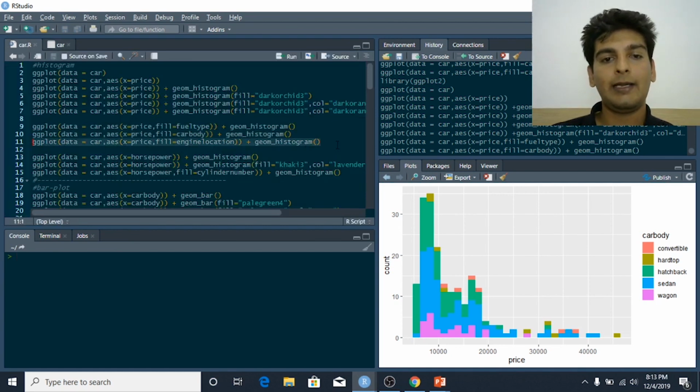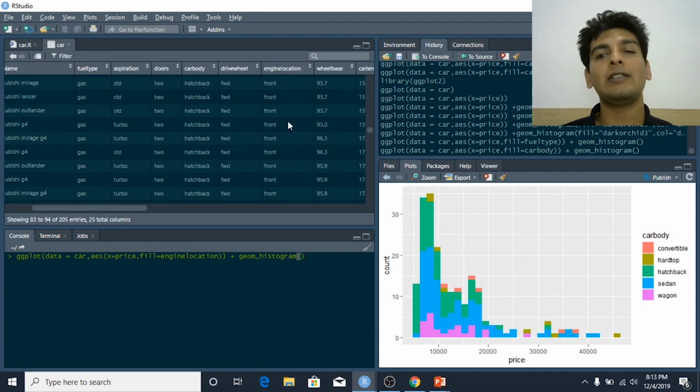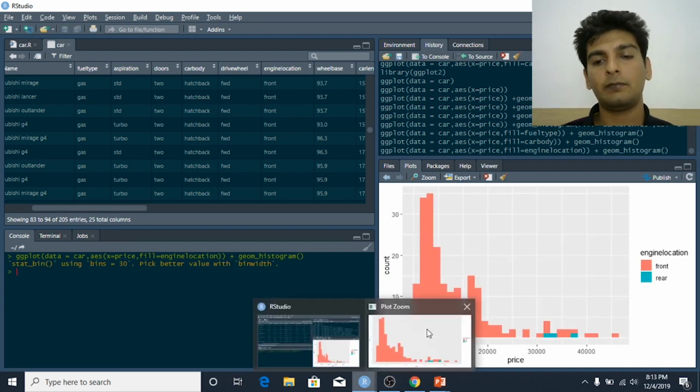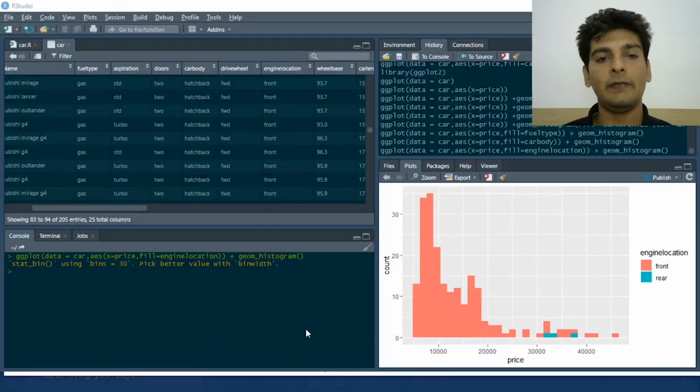Now again, I will map another column onto this fill aesthetic. This time I want the color to be determined with respect to the engine location. The engine could be present either at the front of the car or at the rear side of the car. Those cars for which the engine is present at the front have been represented with this pink color, and those cars where the engine is located at the rear have been represented with the blue color over here. And there are very few cars whose engine is located at the rear and not at the front, so this is something we could identify from this particular plot.